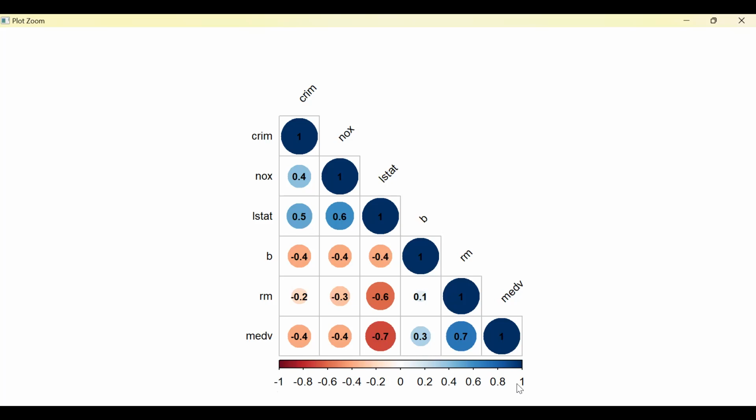If a value is positive, it is shown in blue color. And if the value is negative, it is shown in red color. Darker the shade of the blue color, higher is the value of the correlation. Darker the red color, higher is the value of the negative correlation. If the correlation value is close to 0, it is shown in white. So this is the color range that can be used to interpret the correlation value here.